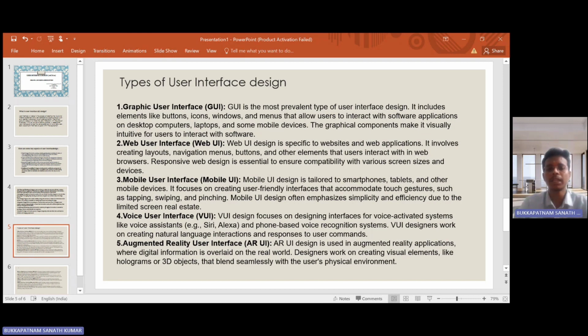Fourth, voice user interface. Voice user interface design focuses on designing interfaces for voice-activated systems like voice assistants, for example Siri, Alexa, and phone-based voice recognition systems. VUI designers work on creating natural language interactions and responses to user commands. Fifth, augmented reality user interface. AR UI design is used in augmented reality applications where digital content is overlaid on the real world. Designers work on creating visual elements like holograms or 3D objects that blend seamlessly with the user's physical environment.